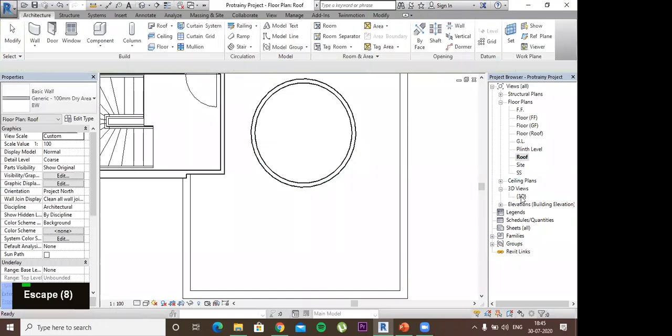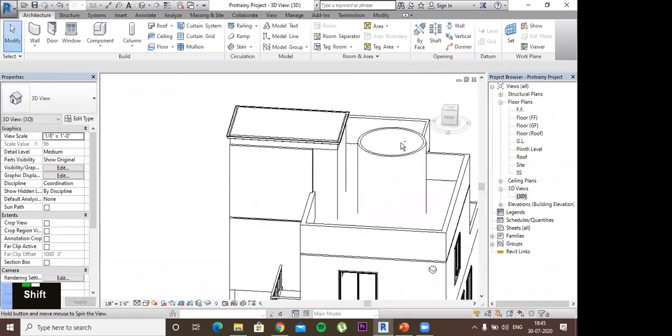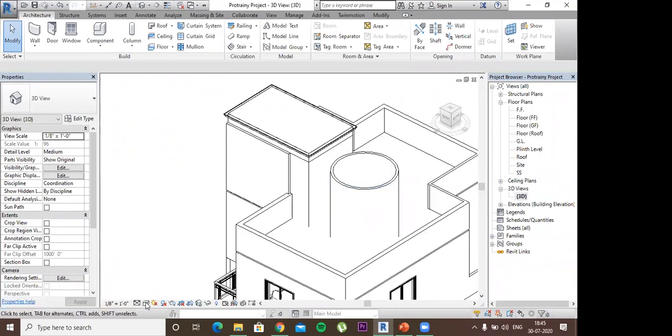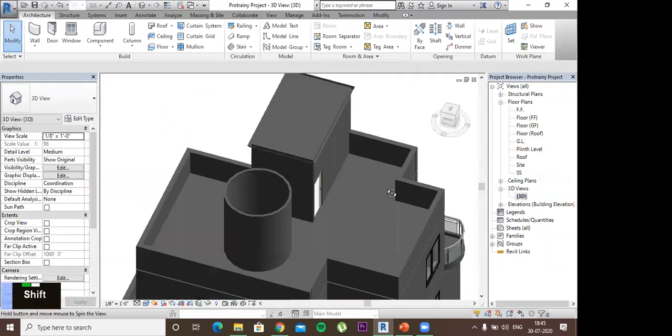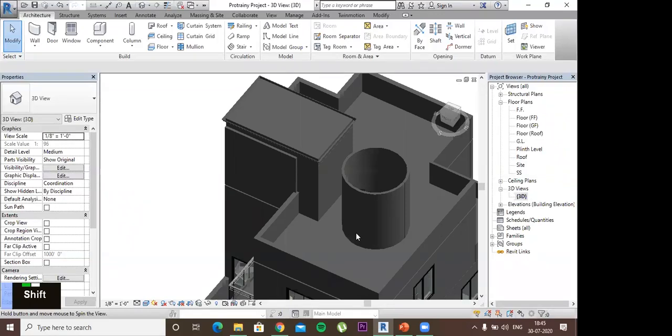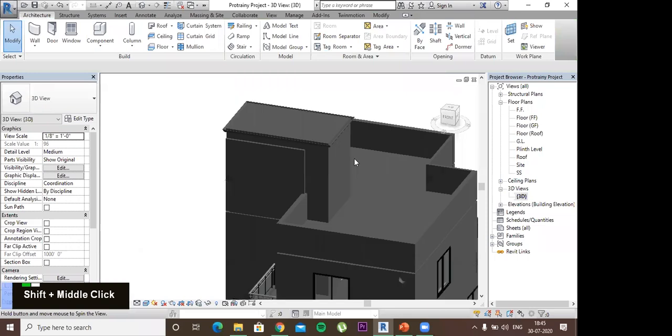So now if we'll go to the 3D view, we can see this circular wall. For more precise, I'll go to the realistic view. And this is how I can create a curved wall. Okay. Let's just delete it. These are the different type of profiles on which you can work.